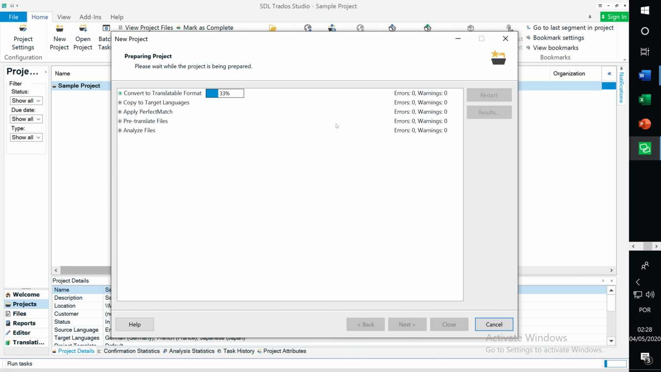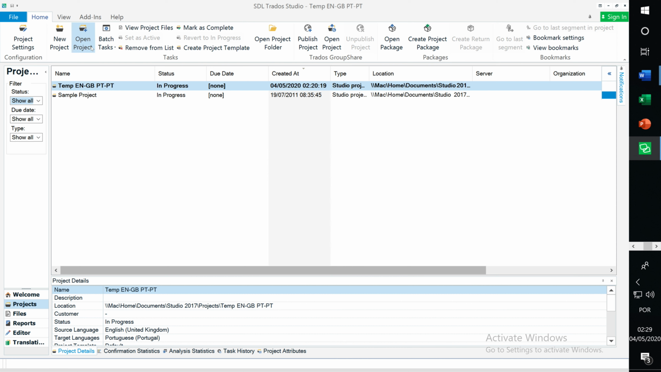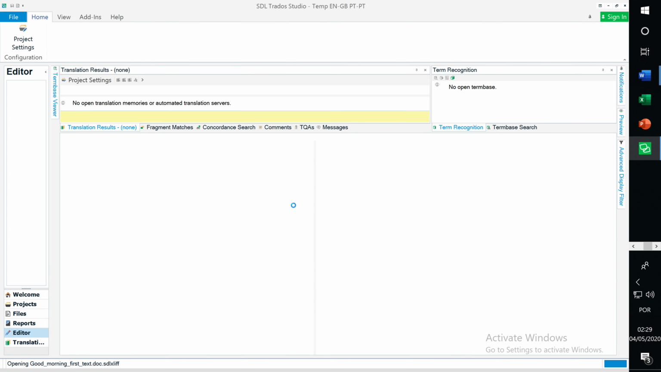Now, Trados will go through these tasks, and we have an option to save the settings we chose as a template. But we won't do this today, we'll just click on Close. There we are, we have our project, which you can see we're in Project View. If I click on Temp EM, we can see that here are in the Files view the 3 files that we loaded. Let me click on one of them to translate.